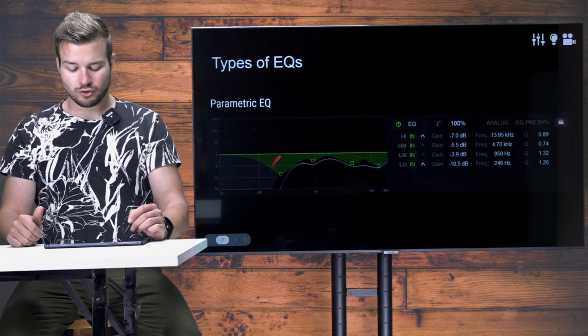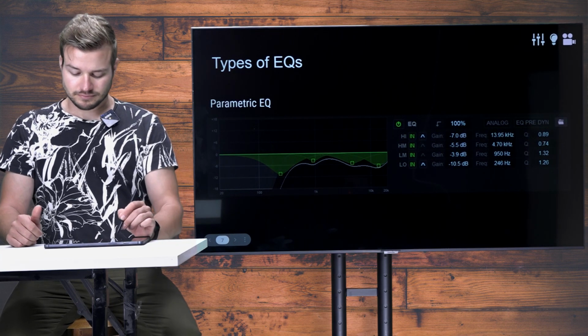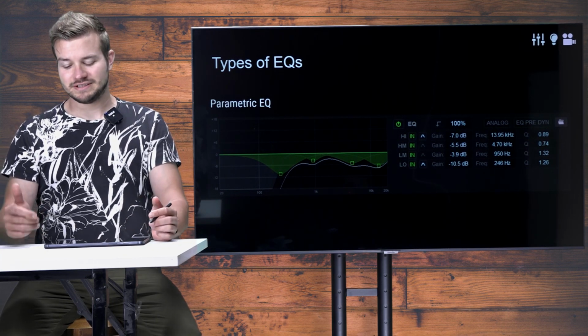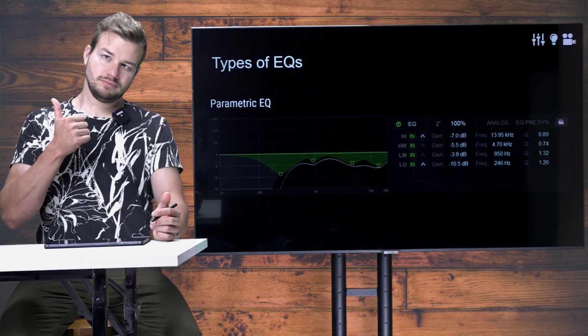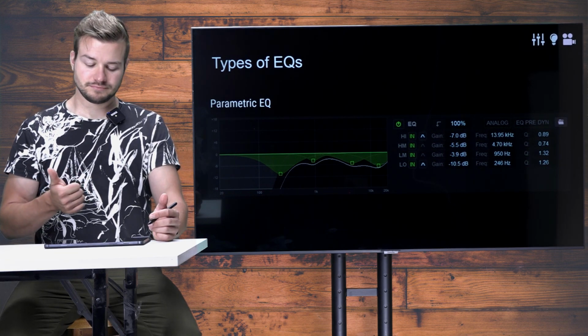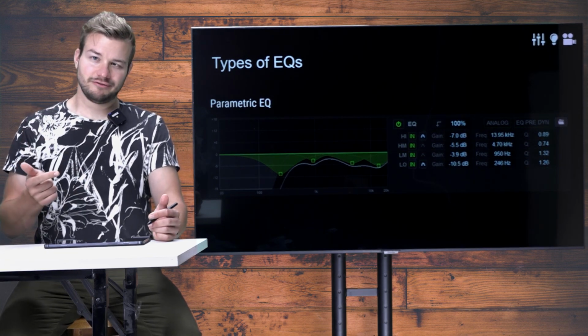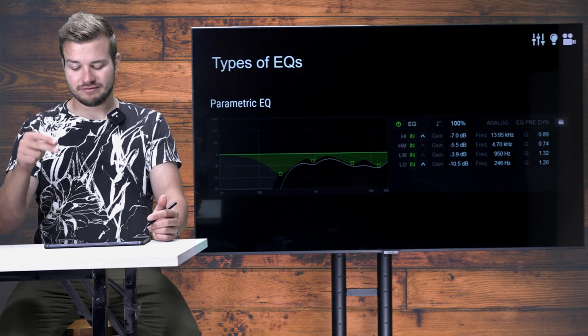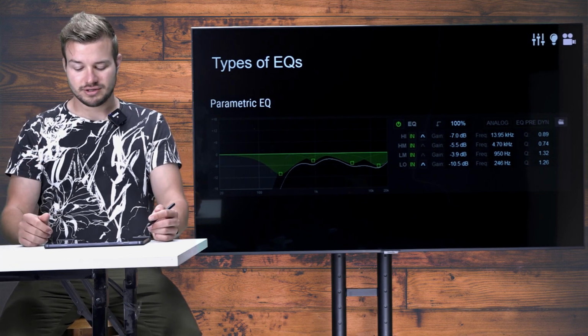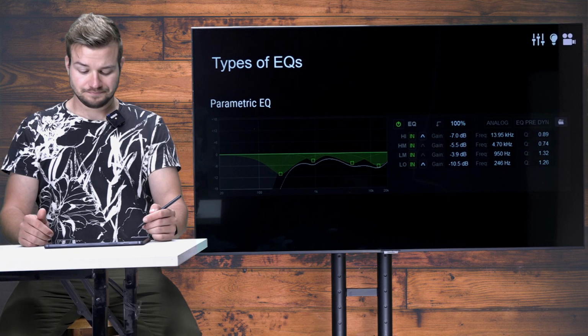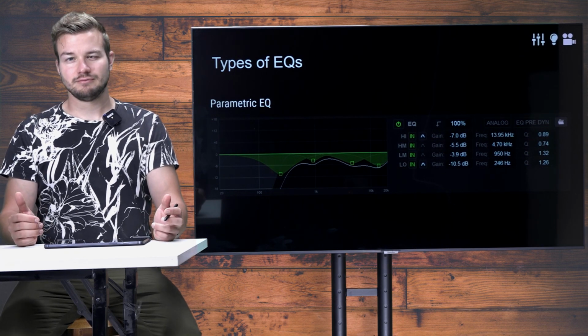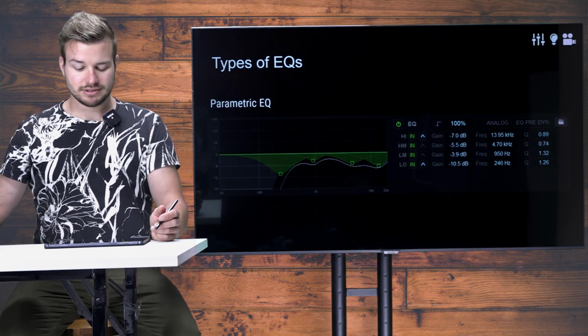And we have four of these bands, and for each of these bands we have these three parameters. The frequency you pick, the bandwidth, and the gain, how much you turn it up or down. That's basically what a parametric EQ is all about.